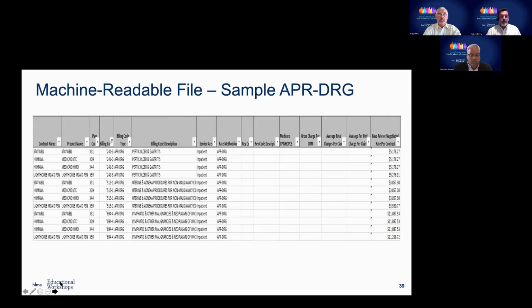On this next slide, while CMS certainly doesn't expect hospitals to license an EAPG or APR DRG grouper or pricer, we are displaying the base APR DRG with applicable markups for Medicaid contracts negotiated with third parties, and you may want to consider doing something similar.